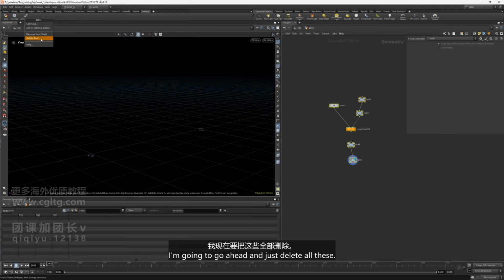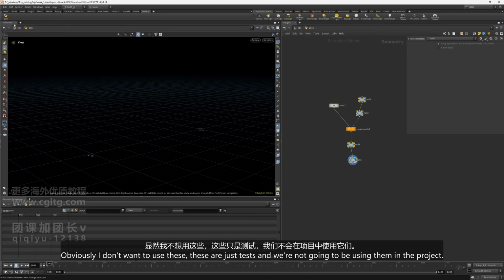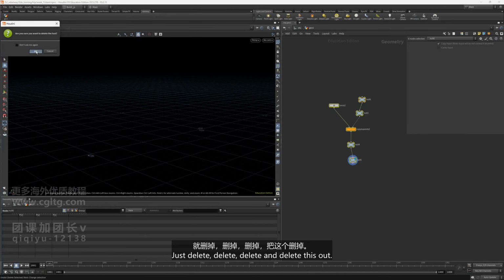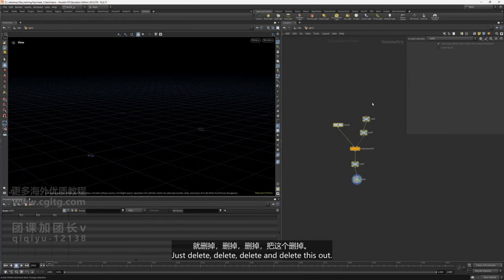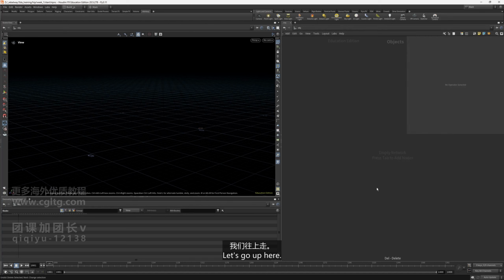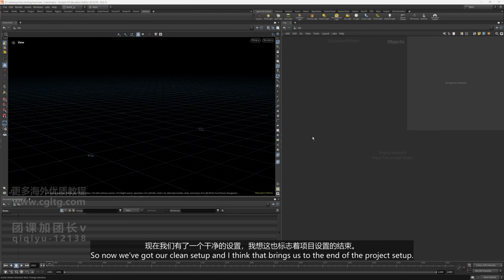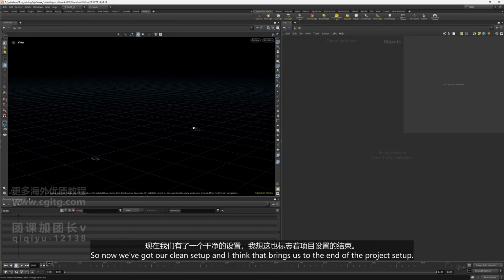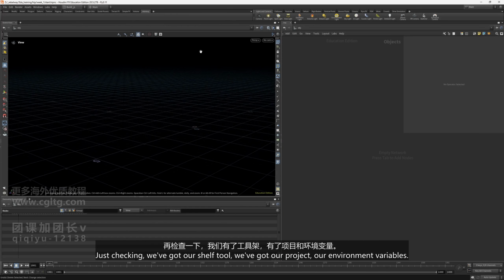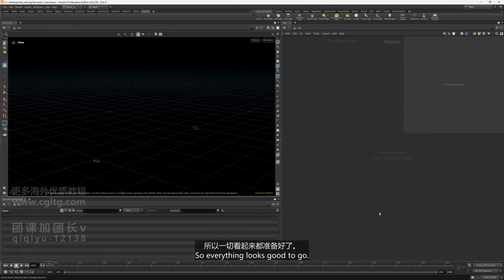I'm going to go ahead and just delete all these. Obviously I don't want to use these, they are just tests and we're not going to be using them in the project. Just delete, and delete this out. All right. So now we've got our clean setup, and I think that brings us to the end of the project setup. Just checking, we've got our shelf tool, we've got our project, our environment variables. So everything looks good to go. Let's get started.